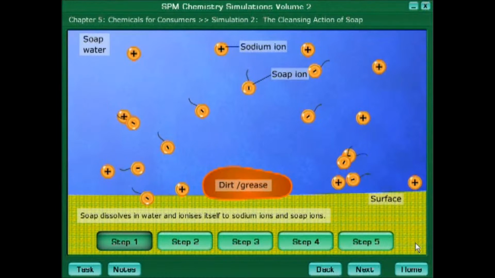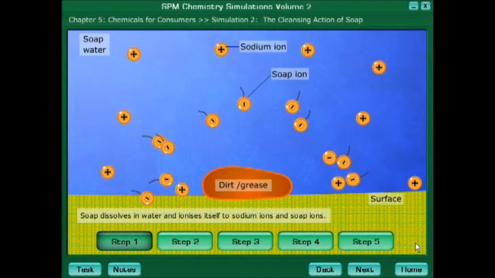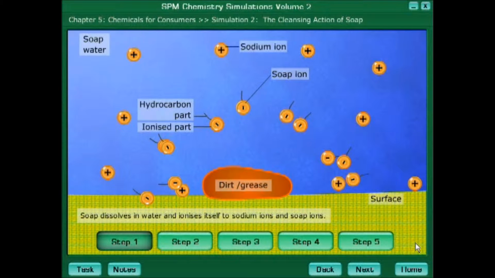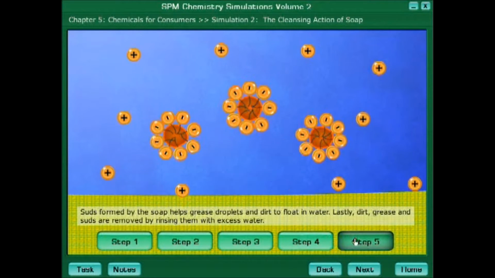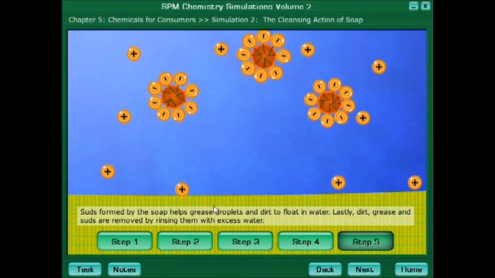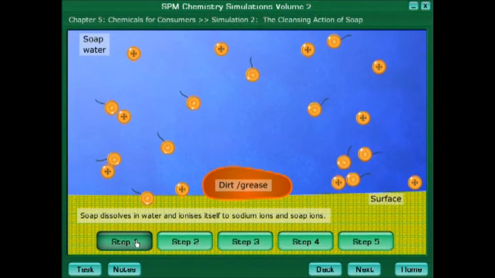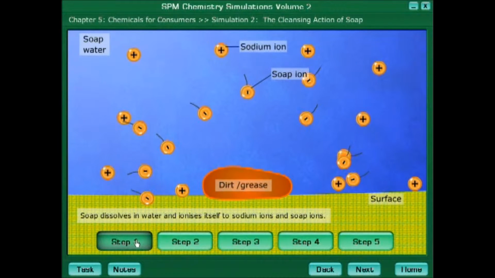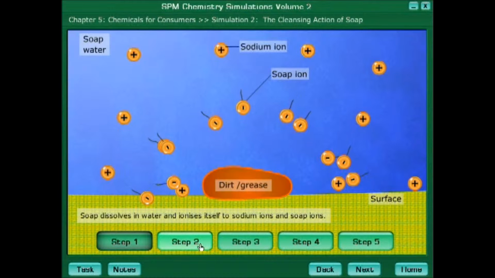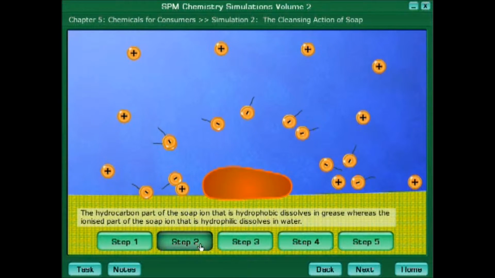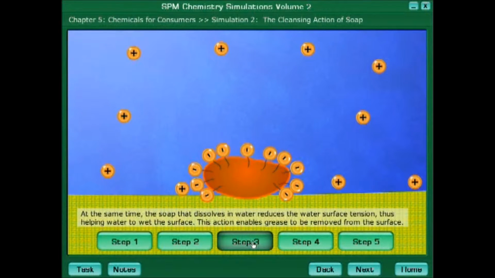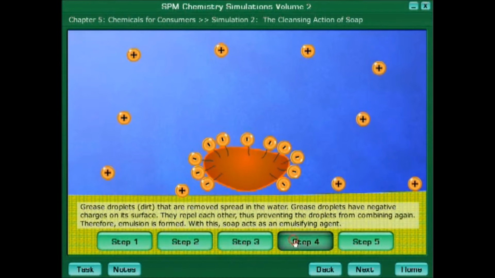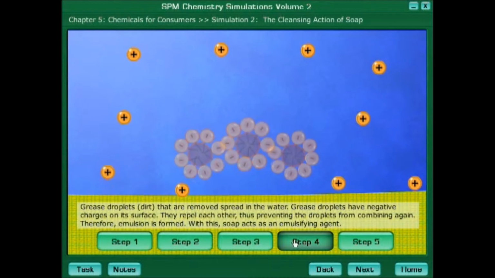Another feature of the simulation in this series is animation. This animation shows the process of cleansing action of soap. From the screen, we can see that the process is presented in a step-by-step method. Each step visualizes the details of the process involved simultaneously with simple explanation. This animation can make teaching and learning process more enjoyable because both students and teachers can study the actual process together as compared to the conventional way of looking at static images in the textbook.